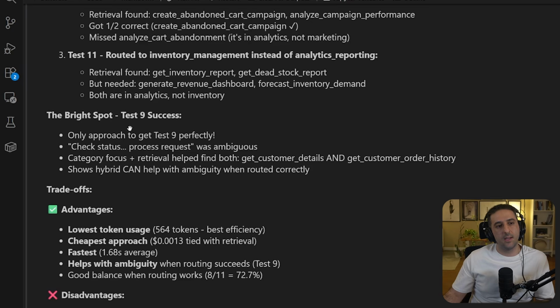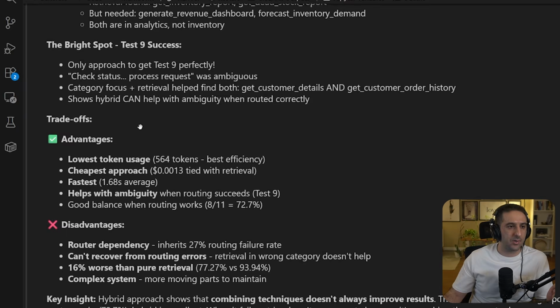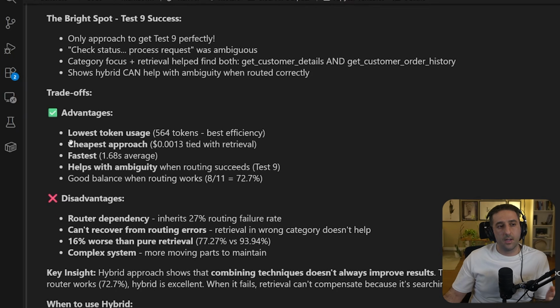And there was also a bright spot for this one, though. It successfully retrieved the right tools for test number 9, which was one of the most problematic queries for our previous strategies. So trade-offs here are we had the lowest token usage, we had the cheapest approach, it was the fastest strategy, it helps with ambiguity when routing succeeds, it has a good balance when routing works. So everything depends on routing. Disadvantages, router dependencies, so it inherits 27% routing failure rate, can't recover from routing errors, 16% worse than pure retrieval, and the system is quite complex.